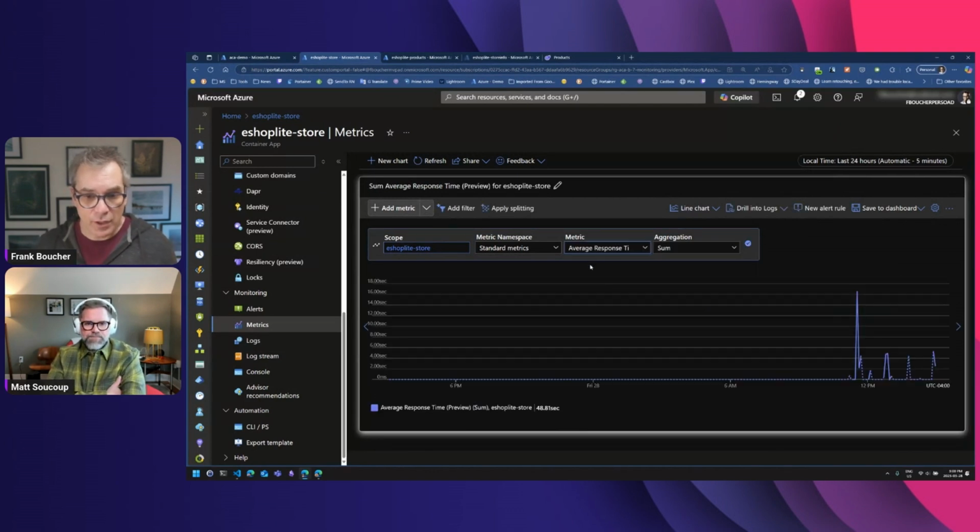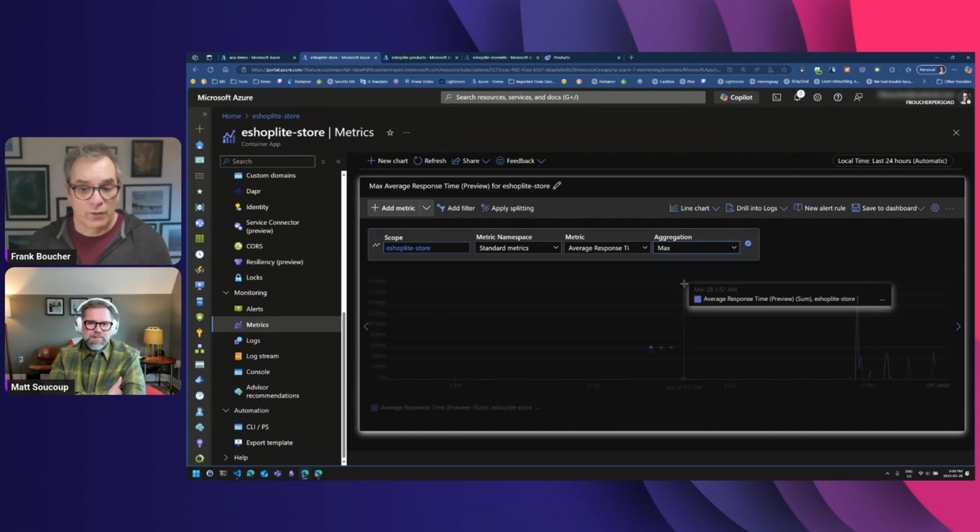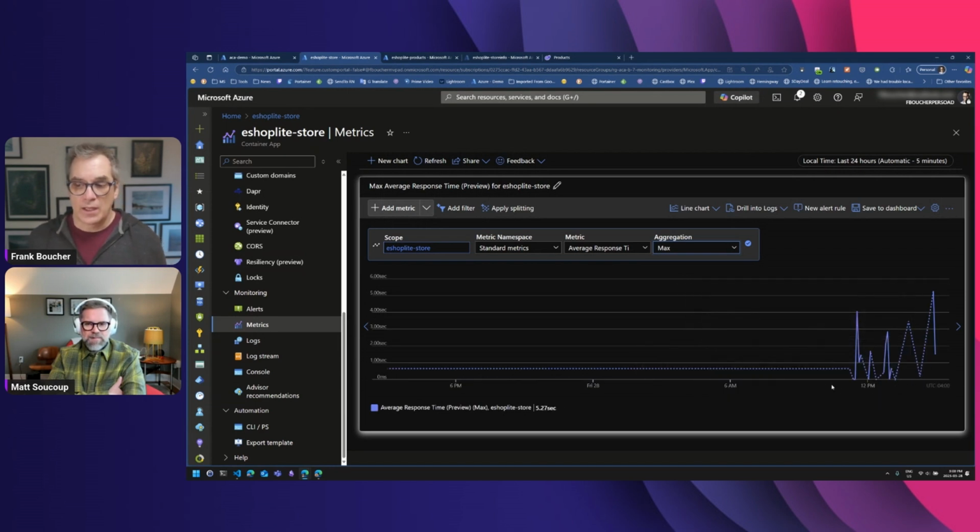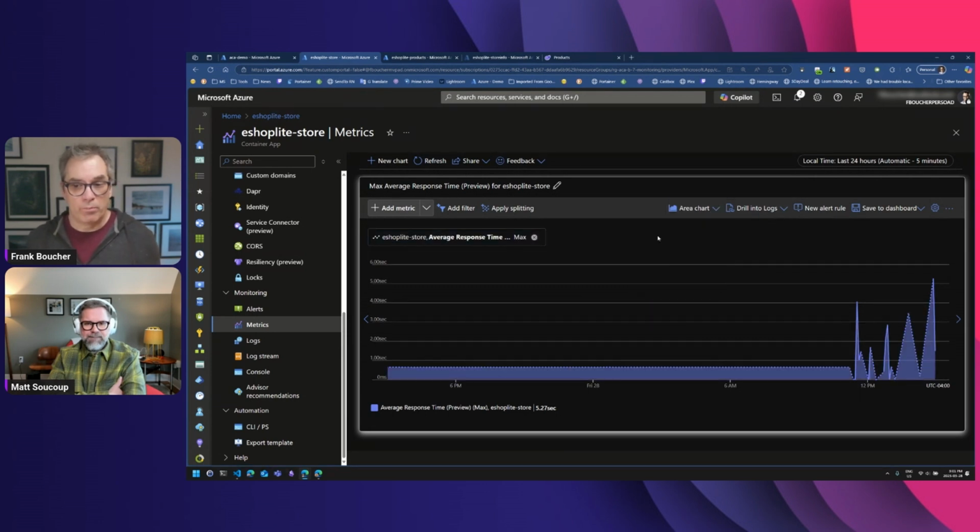So I could say average response time, and I could go with the average, the maximum, or whatever. Let's say I put max, so we can see here it was very variable already. I could leave it there. I could change it if I wanted, like put areas and stuff like that. So you could customize it. I know you love a lot of pie charts, so you could put a pie chart if you want.